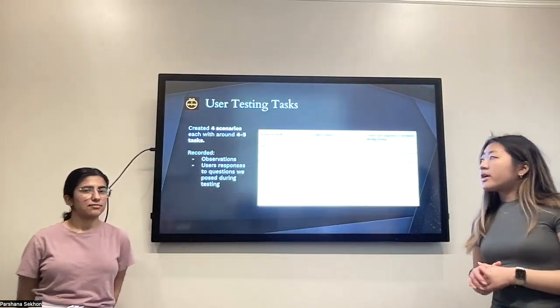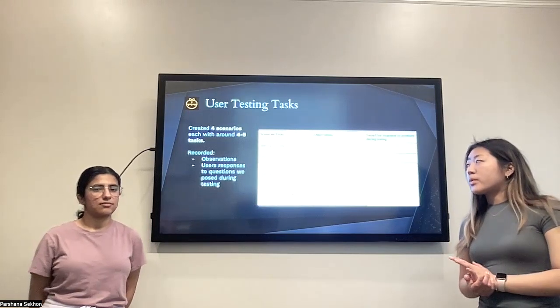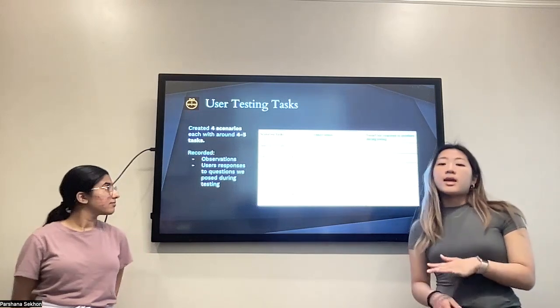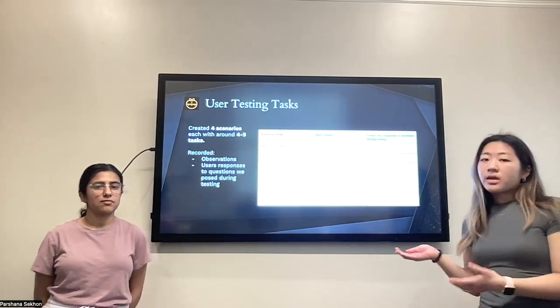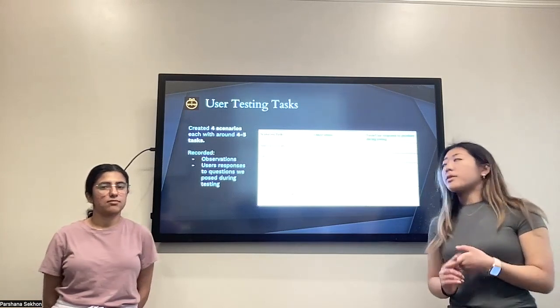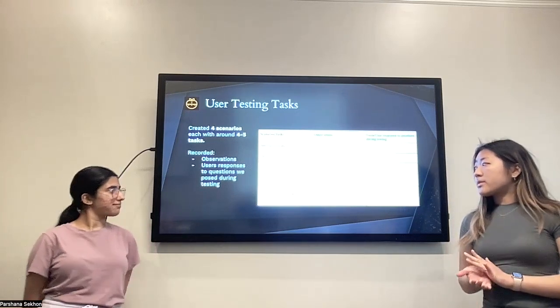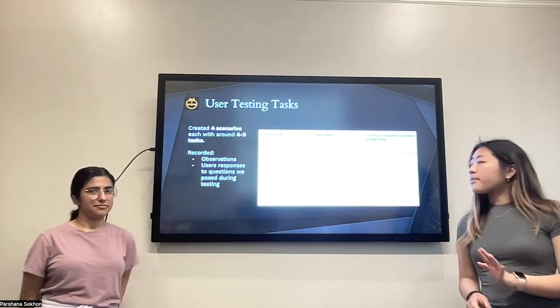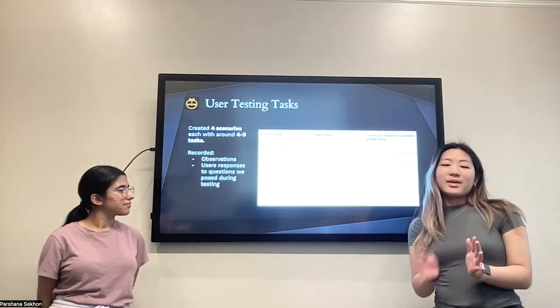So we created 4 scenarios, each with around 4 to 5 tasks, and we recorded observations and the user's responses to the questions we posed during the testing. So the scenarios that we have were starting the timer, editing the work time settings, pausing the timer as well as stopping the entire clock, and finally changing the work time and short break labels.